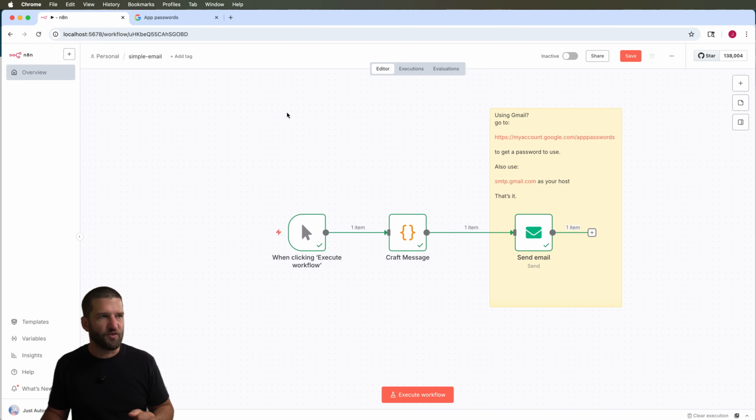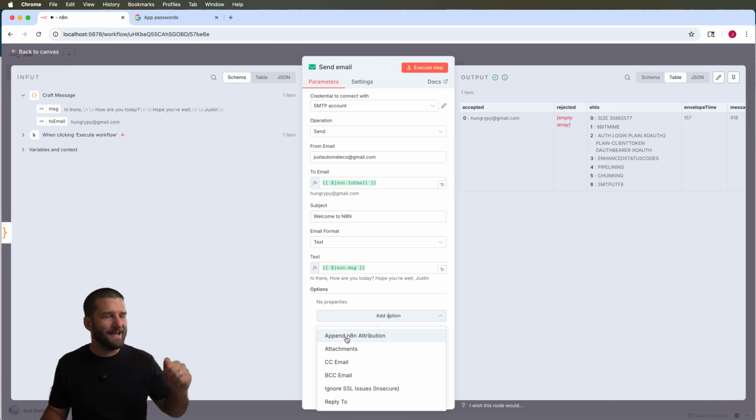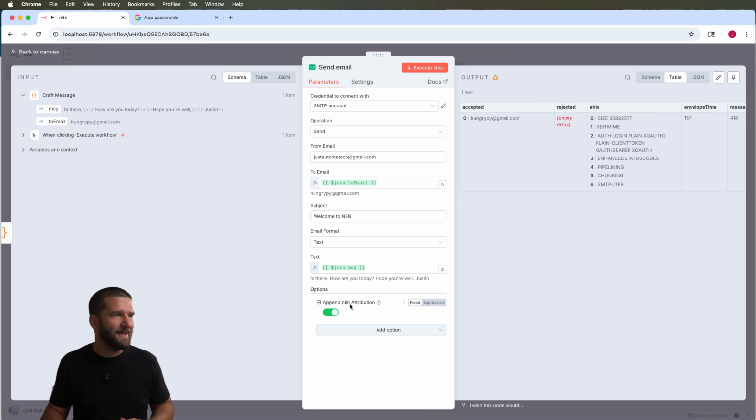Now I'm going to give you the fix right now. It's as simple as jumping into this node right here, scrolling on down to the bottom where it says add option, clicking the append N8n attribution. Before I click that, you can see there's other items in the drop-down that might be really useful for you in the future as well, such as attachments, like a file attachment. I'm going to go ahead and append N8n attribution.